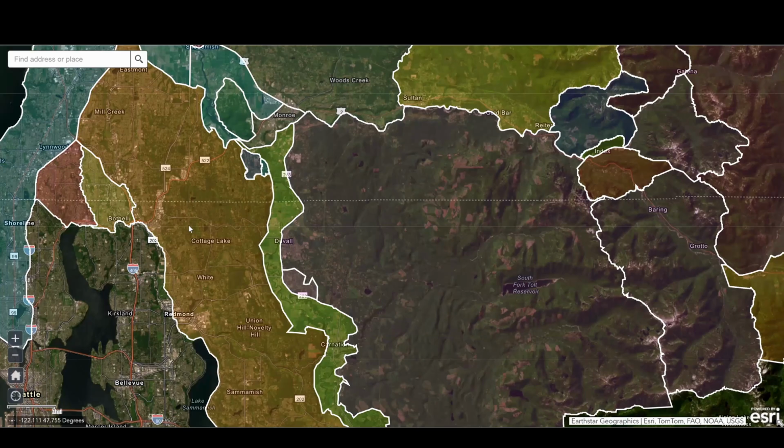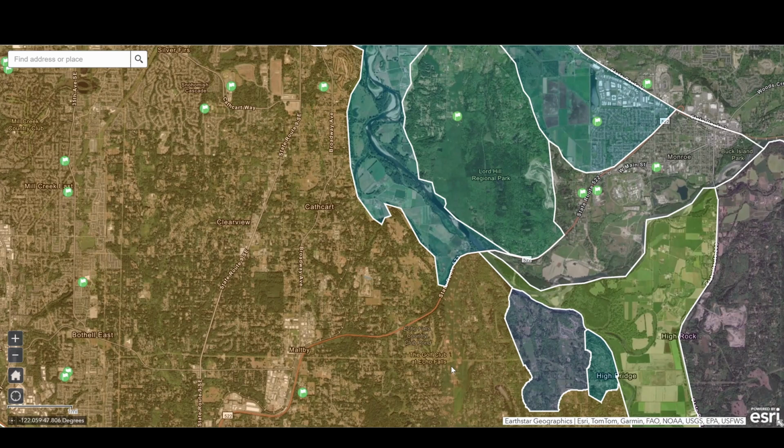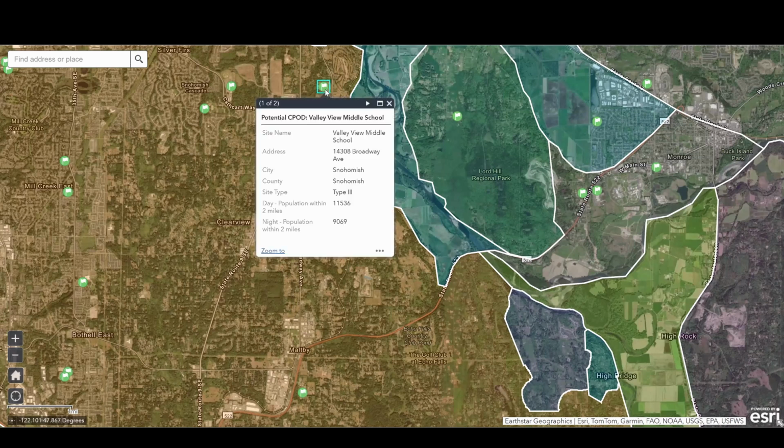The other really cool thing about this map is that they've also included potential community points of distribution, or CPODs for short. I'm going to zoom in to show you that. These are the spots where they help to distribute food and supplies to people after the earthquake. Once I zoomed in, these green flags popped up, and if you click on one of them, it will show you the name of the site, address, and its type.